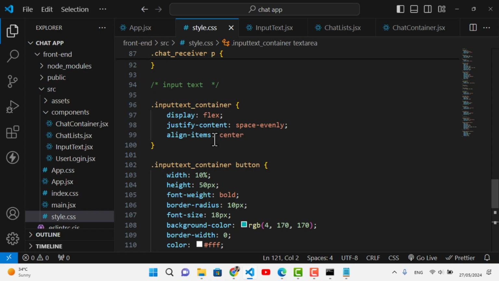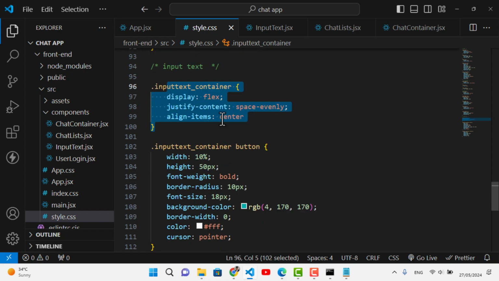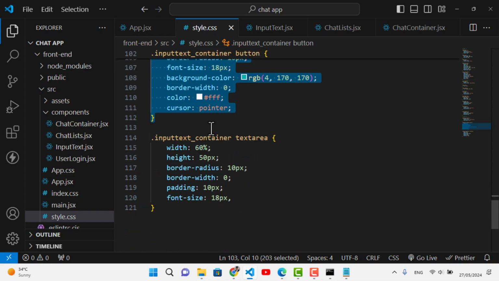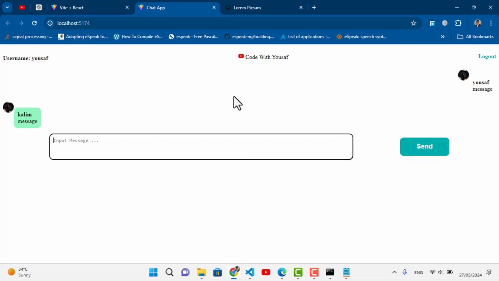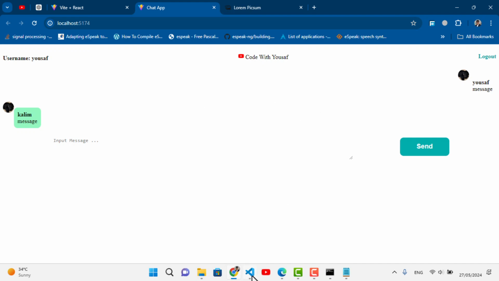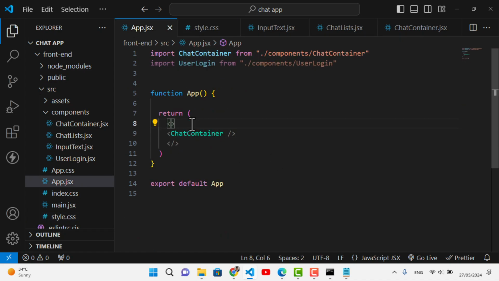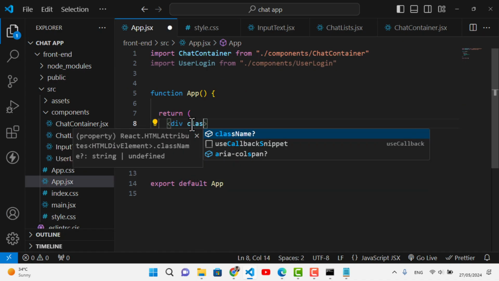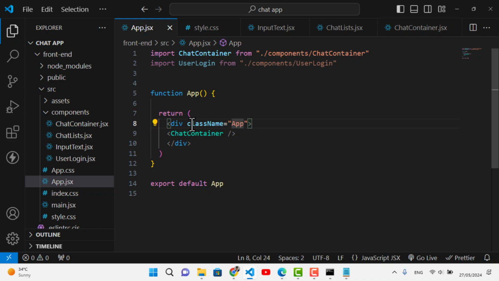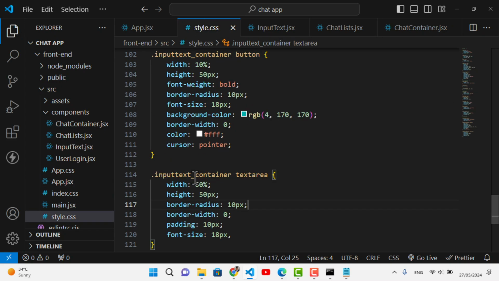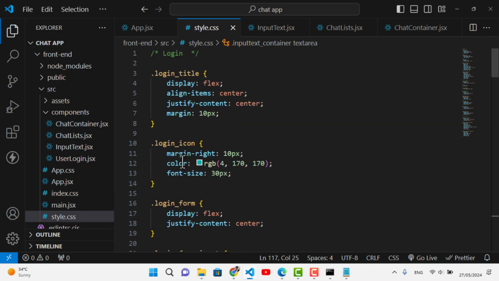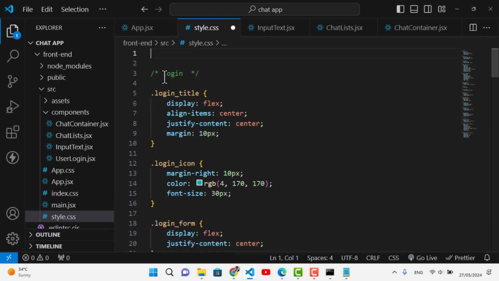So after adding the CSS code for the input text container, for the button, and for the text area, the final result will look like this. This is the final result, okay, of our page, the chats. So now let's add some color to the background also. So for that, let's move to the app.jsx, and we will just change this to div and add a class name app. Let's come here to the app, and let's move to the top, and we will add at the top.